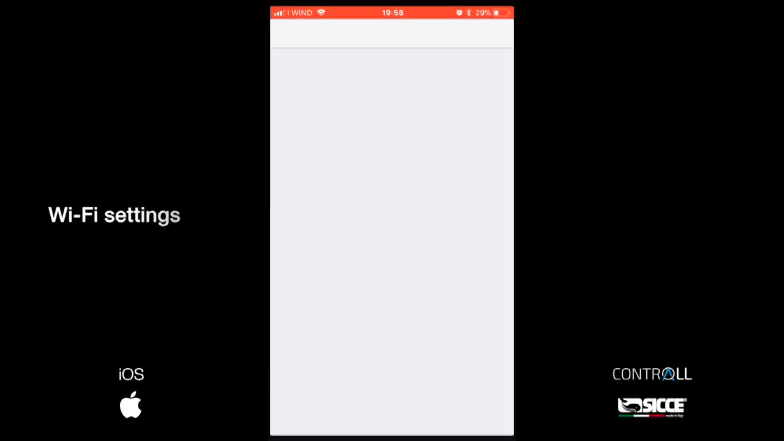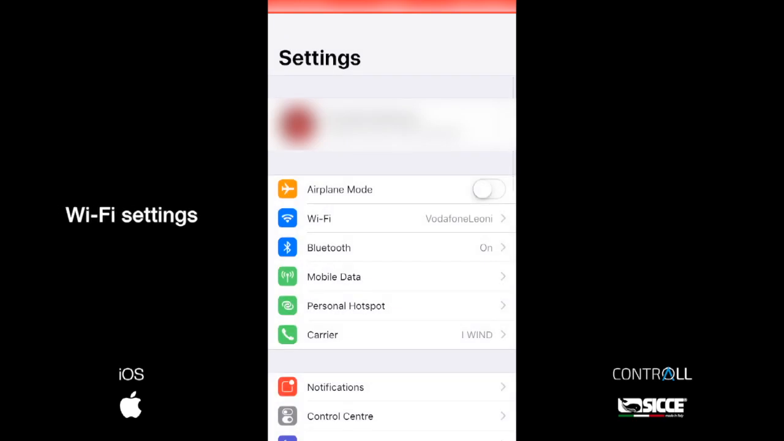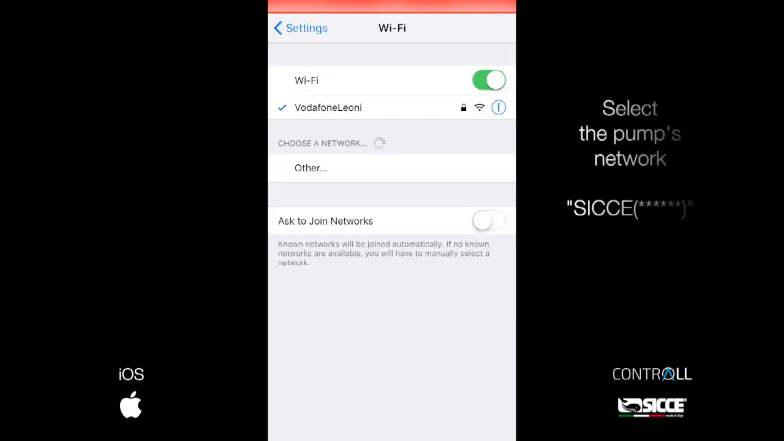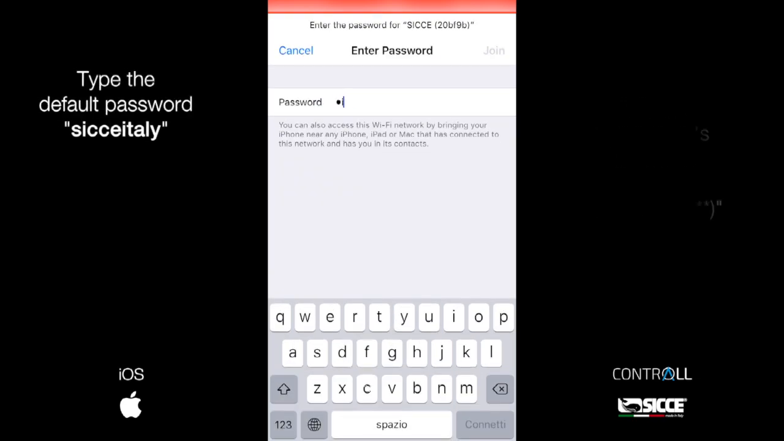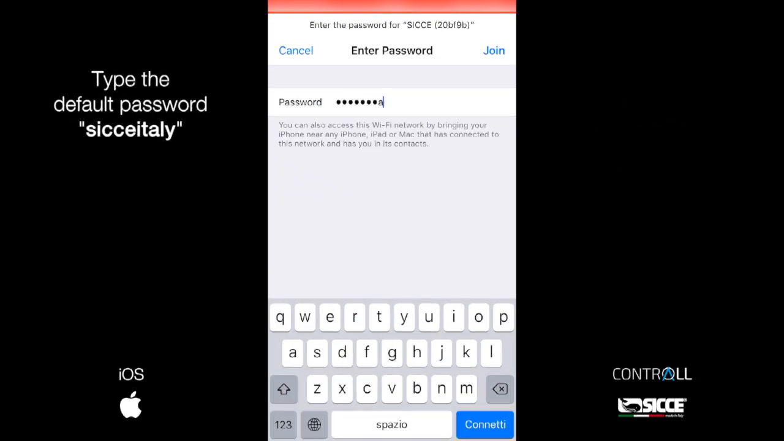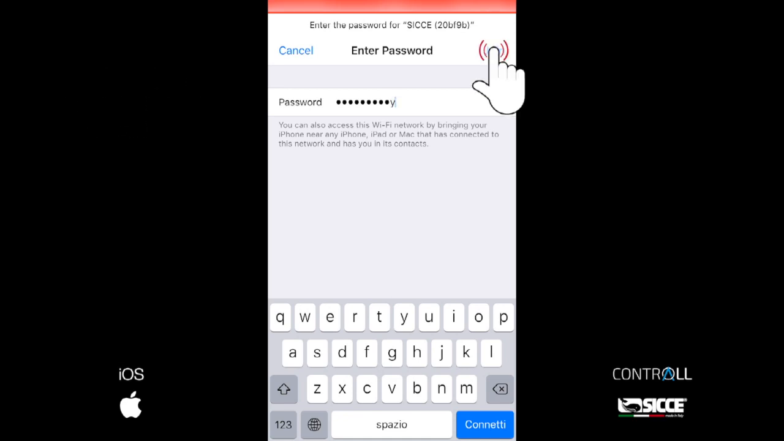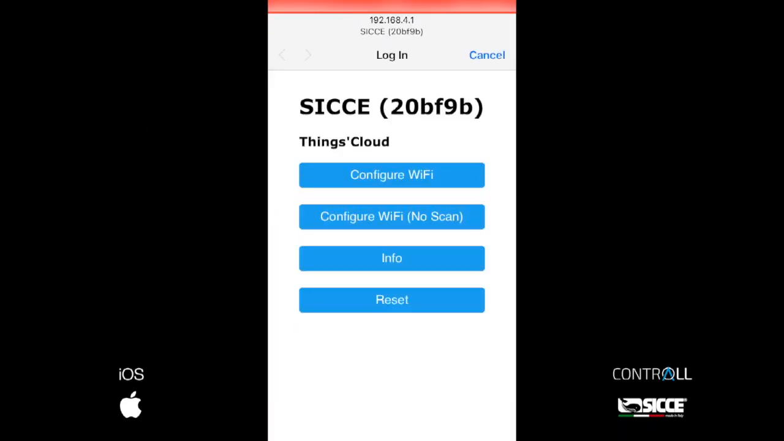Be sure your SDC's controller is powered. It creates a Wi-Fi network. Open the Wi-Fi settings on your smartphone. Select the pump's network. It looks like Sicce, followed by a code in brackets. Type the default password: Sicce Italy.